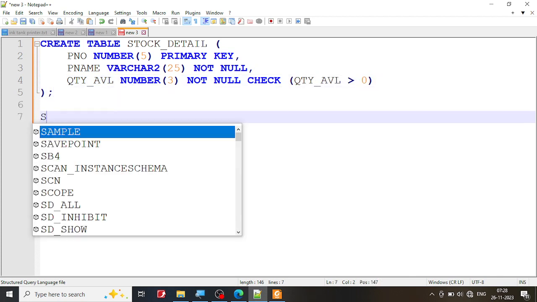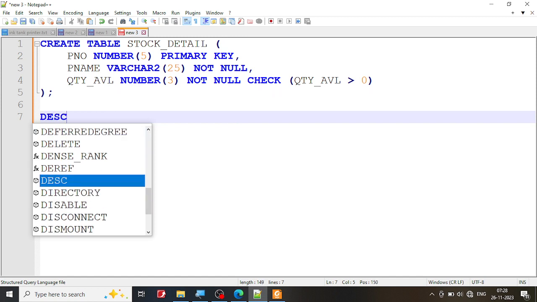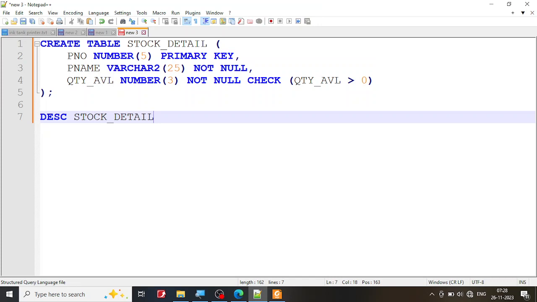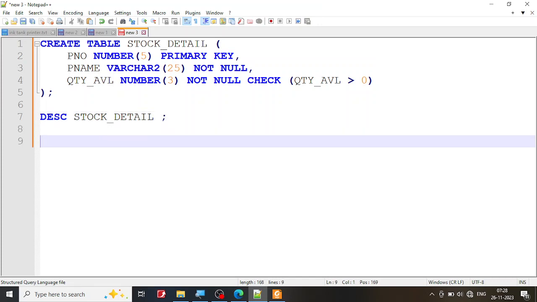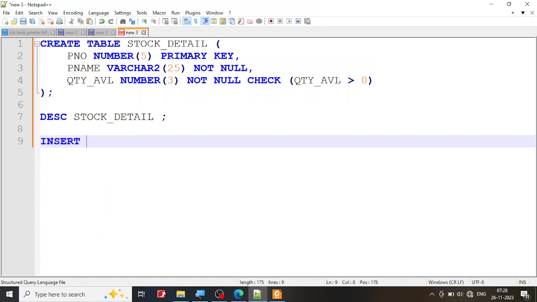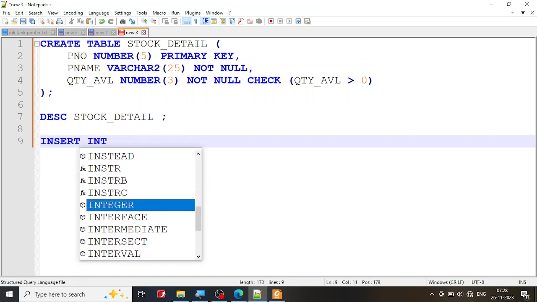Let's try to describe this table. To describe this table, describe stock detail. Most students don't do this during the examination. You're supposed to describe the table, whether you like it or not. Remember that if you don't write describe and the table name, it is considered to be bad.